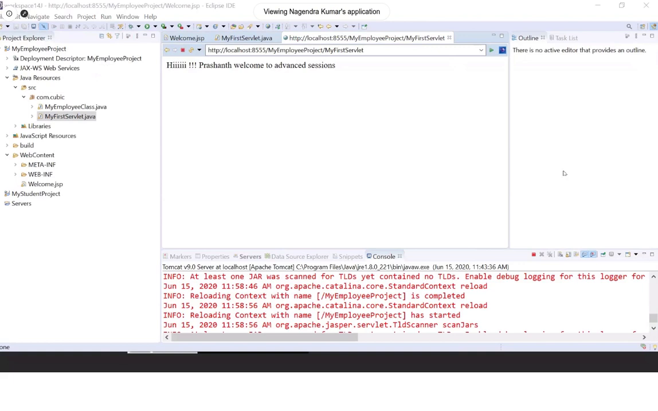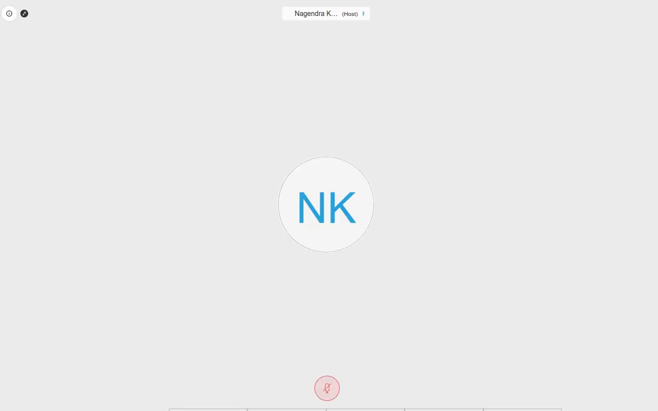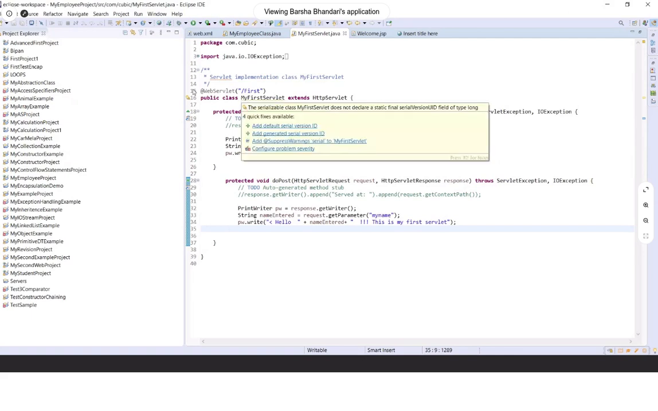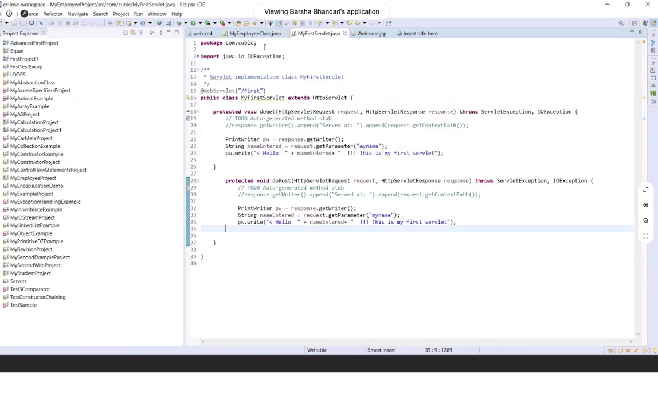I got null for name entered. You can share your screen, Barsha. Show me your JSP quickly. How do I open the web.xml after closing the project? You press Ctrl Shift O, Bashwar, Ctrl Shift O, then give web.xml. Or Ctrl Shift R, not O, Ctrl Shift R.